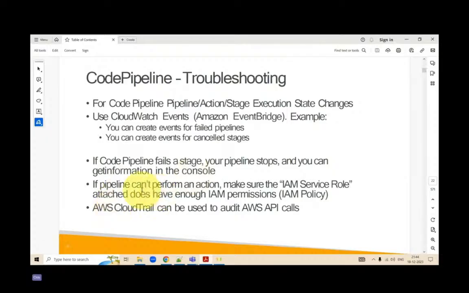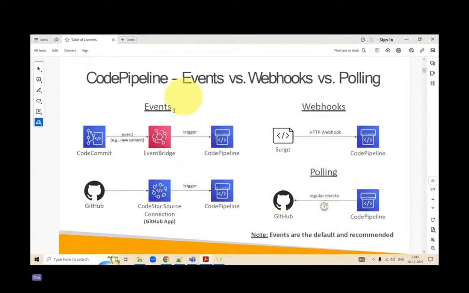Next, if the pipeline cannot perform an action, make sure that the IAM services or roles attached have enough permission. Whenever anything is stopping you, you need to check the necessary roles or permissions associated with it. Those roles help you find out at what place it is failing. Clear? And finally, you always have CloudTrail to check for all audit-related logs.